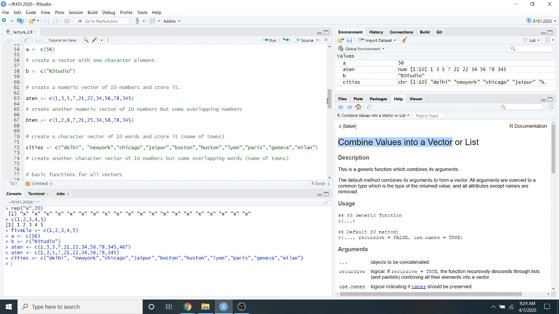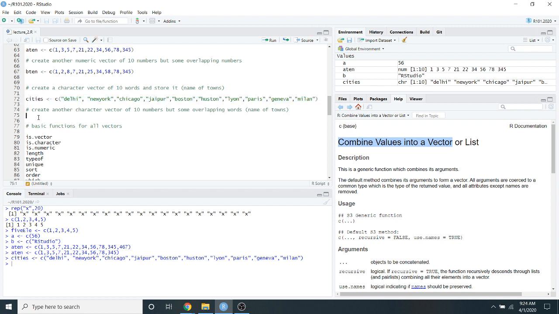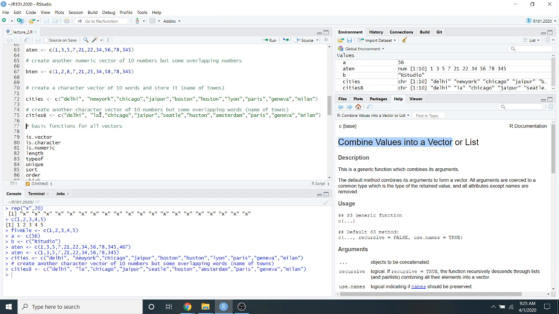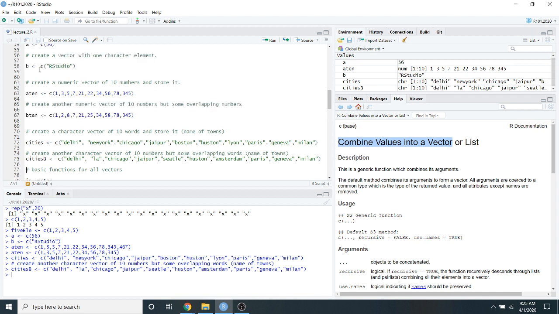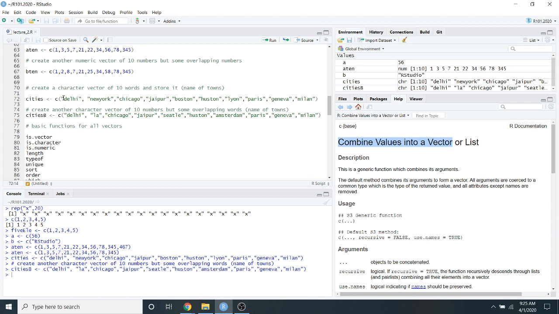So we call it the city vector, and then we type cities, and we type it B10, and we change some of the towns with other names, let's say LA, and change Boston to Seattle, Amsterdam. Okay. All right. So we have two single element vectors A and B. We have two 10 element numerical vectors, and we have two 10 element character vectors. And you can see all of them here.